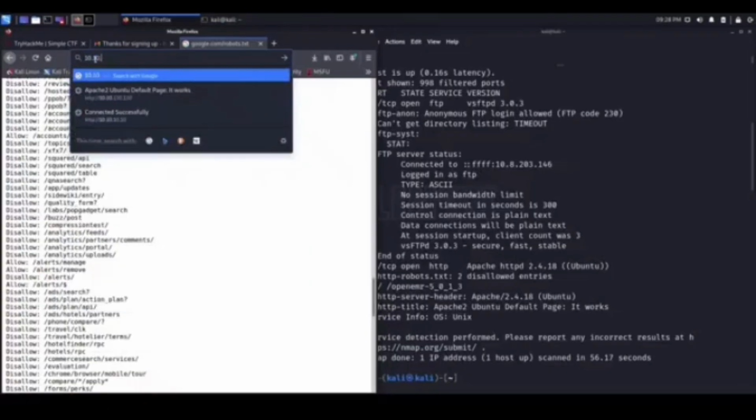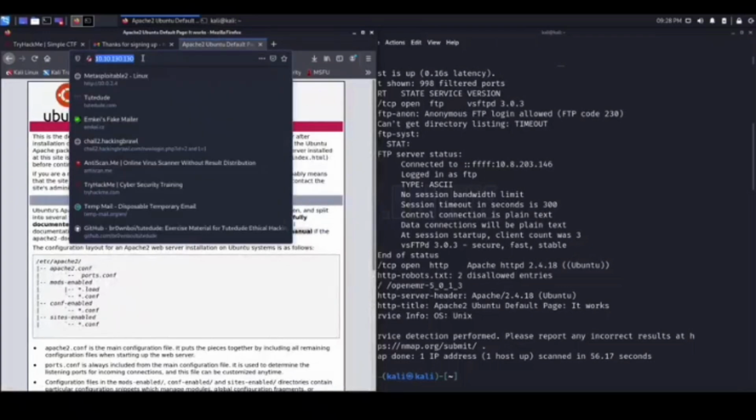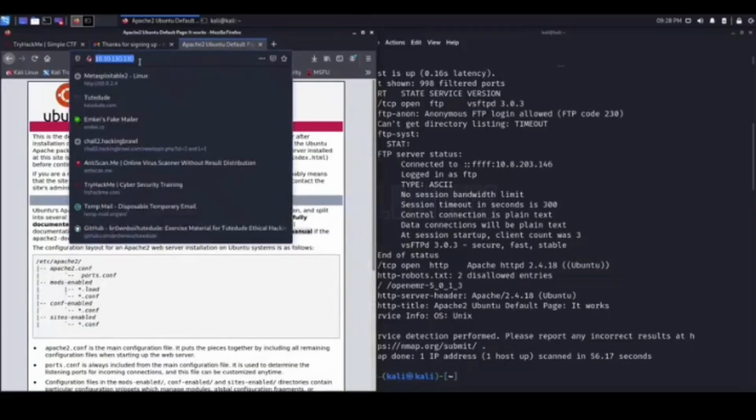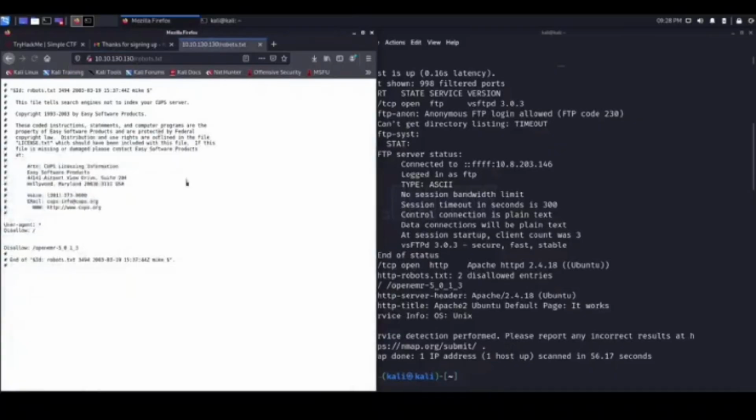So we'll go to 10.10.130.130. Let's just refresh it. And after that, you can type /robots.txt and press enter. And as you can see, we have got the robots file here, which basically tells the search engine to not search for it. And we have a disallowed folder here. So we know that the website does not want this folder to be visible to search engines, but now we can use this to see what is there.